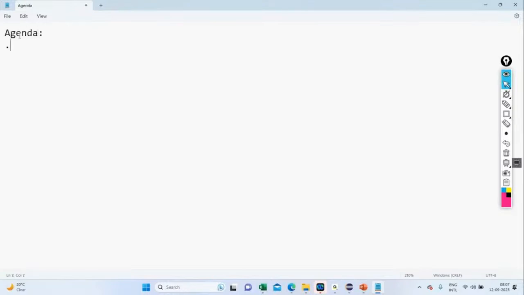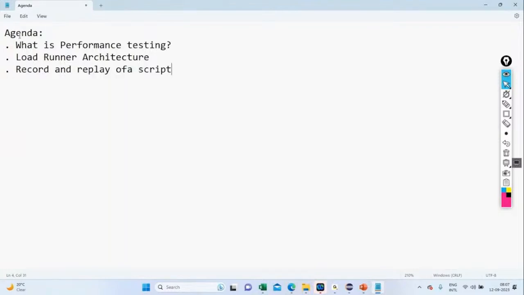Okay. So what is the agenda for today? The agenda for today is what is performance testing, because LoadRunner is one of the performance testing tools, and for that we need to understand what is performance testing. The second point is the LoadRunner architecture, because this course is all about LoadRunner. So we will discuss the LoadRunner architecture, and we'll see what the different components are, and all those things. And a simple recording and replaying of a script to see how it goes. And then we'll also go through the course content.